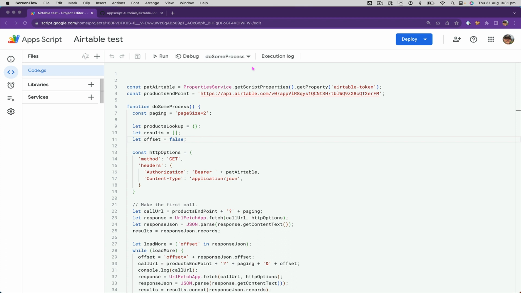In the last couple of videos, we've been creating a script that can pull data out of Airtable that we can use in a lookup list. In this video, I want to do two things. I want to restructure the code a little bit so that it's easier to reuse, and I want to add a little bit of caching around the call to Airtable so that we don't hit any service limits on our account.